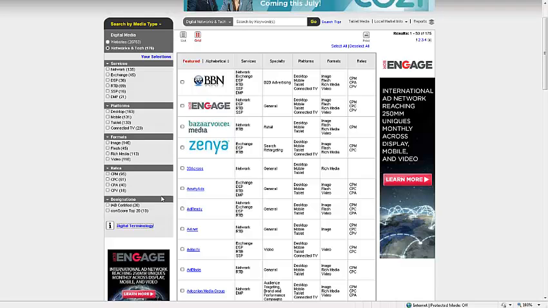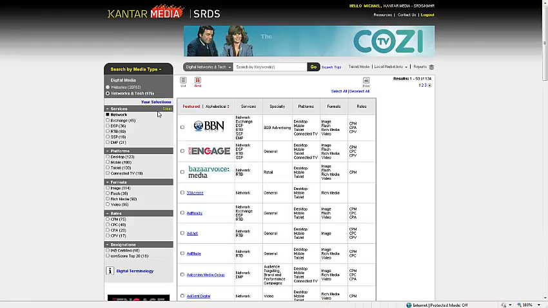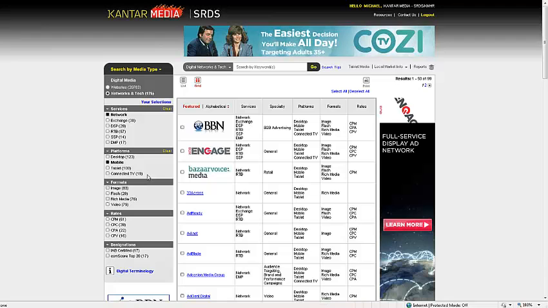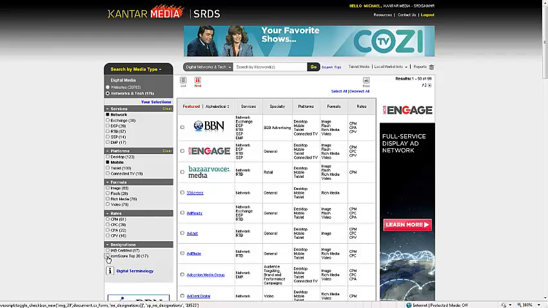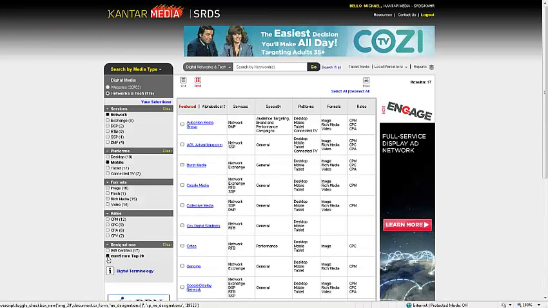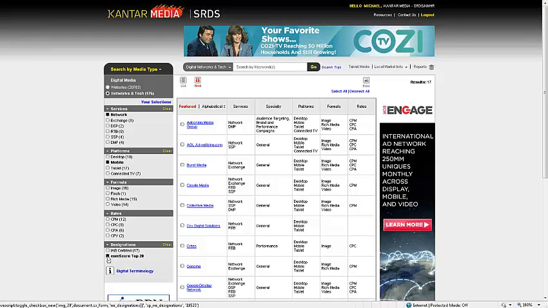So maybe you're looking for a network, so under services we're going to select network. And maybe you want that network to accept the mobile platform, so under platforms I'm going to select mobile. And maybe you're also interested in working with a Comscore Top 20 network, since you know that Comscore measures the highest visited sites and you want someone who has access to those types of sites. You can see with just a few clicks, we now have a manageable list of companies that meet our criteria to start reviewing.